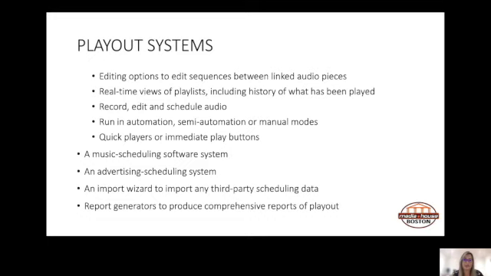Obviously, if you want to drag in songs, you need to see what has been played. Record, edit, and schedule audio, run-in automation, semi-automation or manual modes, quick players or immediate play buttons. The ecosystem also includes a music scheduling software system, an advertising scheduling software system, an import wizard to import any third-party scheduling data, report generators to produce comprehensive reports of playout.